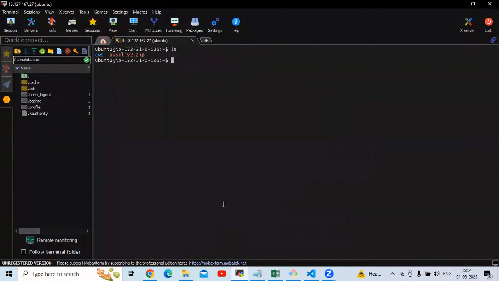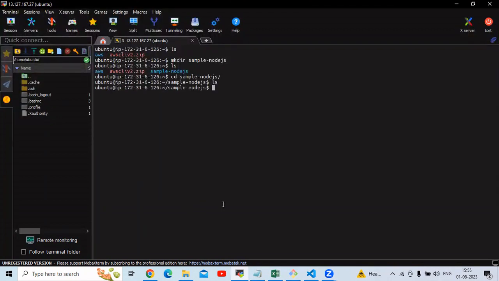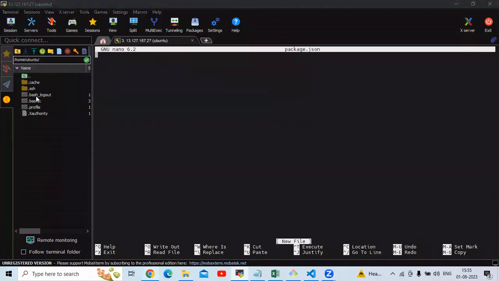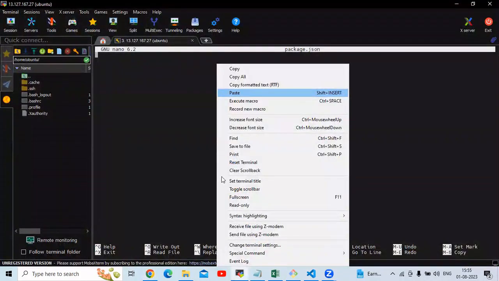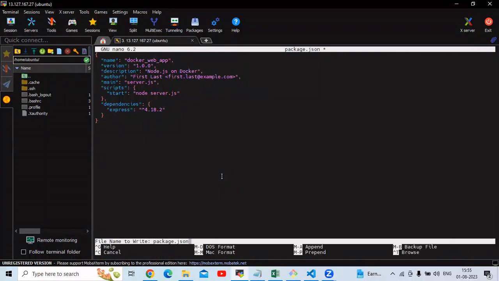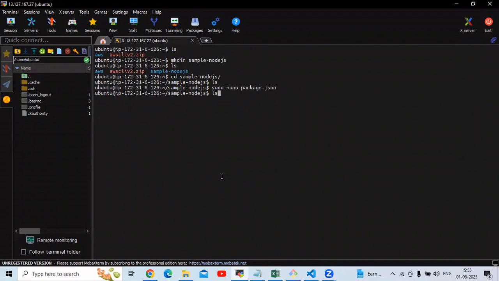Now let's create the package.json file. First, I'm going to create a folder using the mkdir command, and my folder name is sample Node.js. Now if I run the ls command, you can see sample Node.js. I'm going into my folder. If I run the ls command, there is no file, so I'm going to create the package.json file here. Run sudo nano package.json. Here I'm going to paste this code. Let's save the file, Control X, then Y, and exit. Now if I run the ls command, you can see my package.json file.